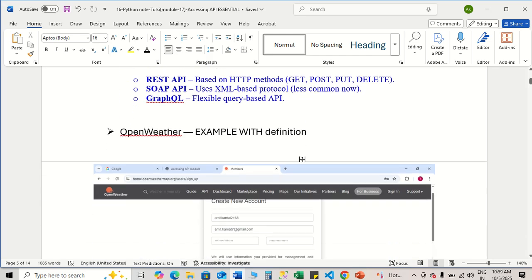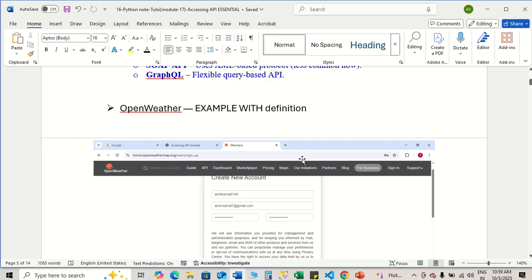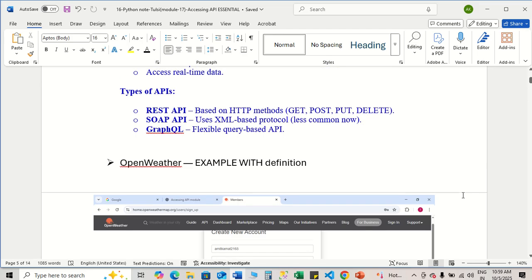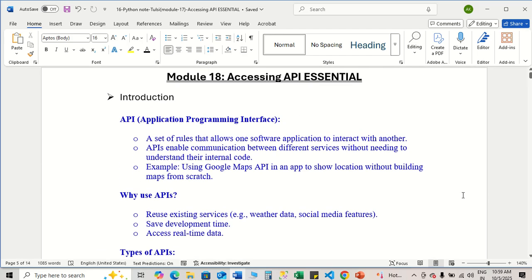So let's understand with an example. Now we are going to develop an app which will update us about the current weather of anywhere in the world. We are not going to develop a website, and we are not going to develop some database, but we are going to use a website from where we can take the data. So that is the main use of API.